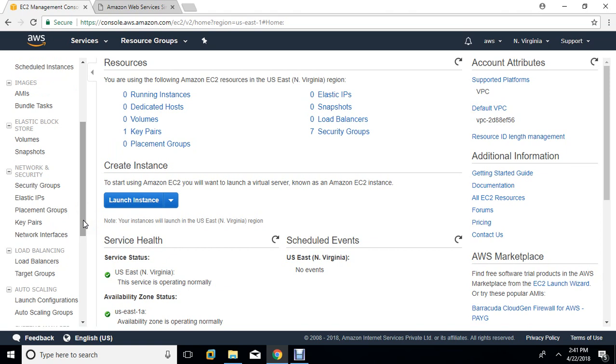Bundle tasks are for a different purpose, so we will discuss that later on. Now volumes: all the hard disks we create inside your account will appear under Volumes. Then snapshots, as I have already discussed, are backups of these volumes. Security groups mean firewall rules, and all the stuff which we already discussed within the EC2 introduction section, so these are covered here. Now load balancing, target groups, and auto scaling will be covered in the next section.